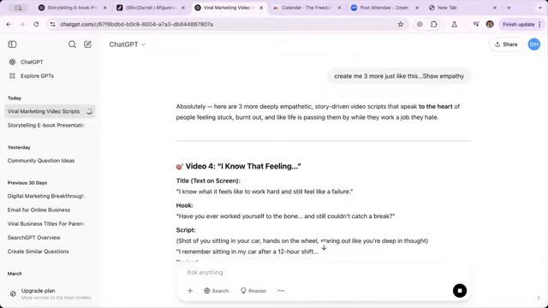Now the hook says, "Have you ever worked yourself to the bone and still couldn't catch a break?" Questions are the greatest hooks. There are no better hooks than questions because it makes the mind stop and just have to think and process it. And that's what you want. You want them thinking. You want them getting in their feelings. I know that sounds bad, but that's facts, guys. It's an emotion, right? And then of course it just gives you the script.